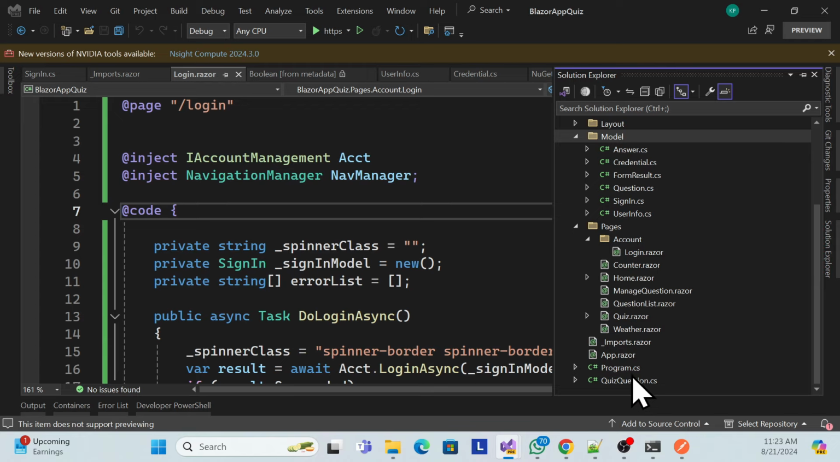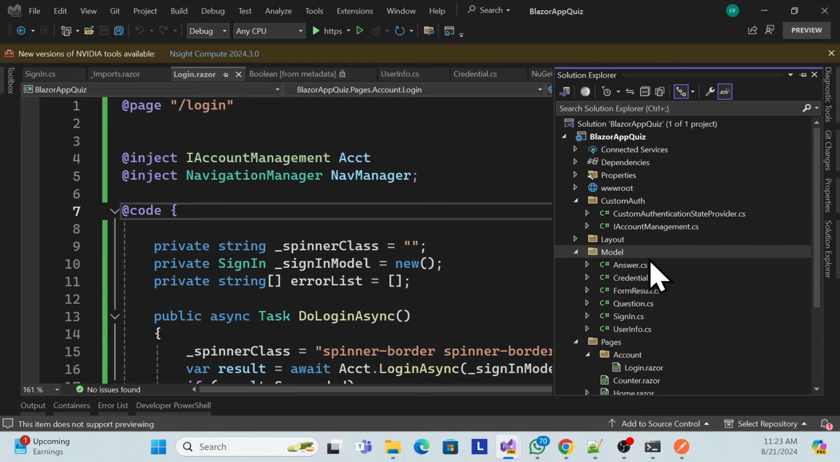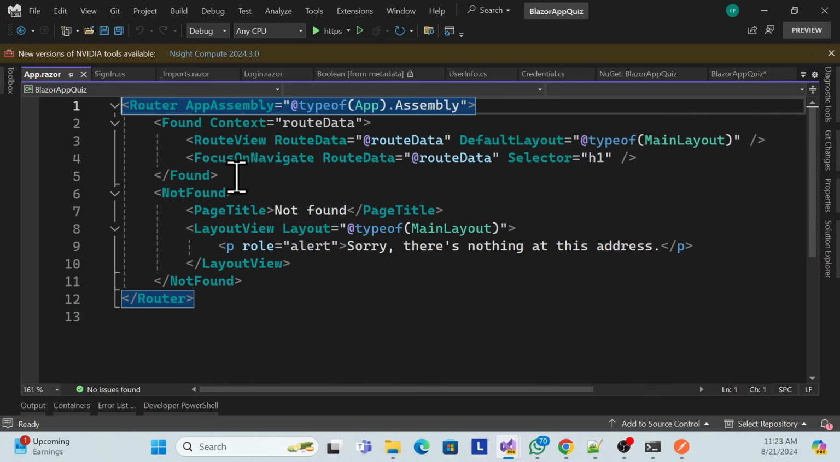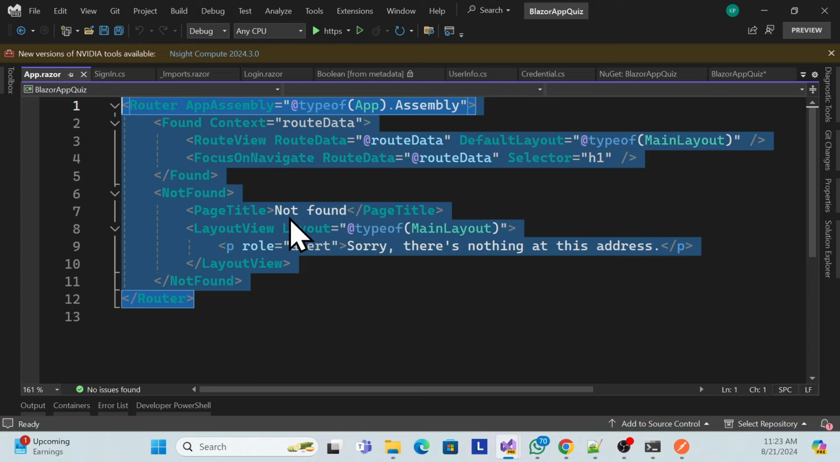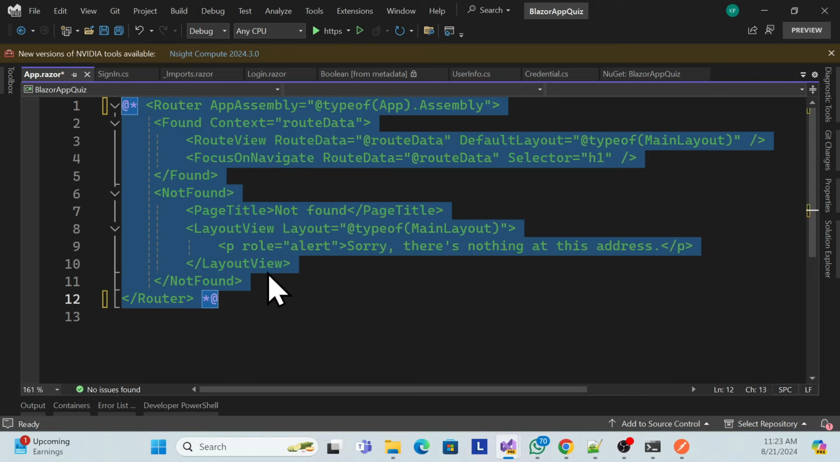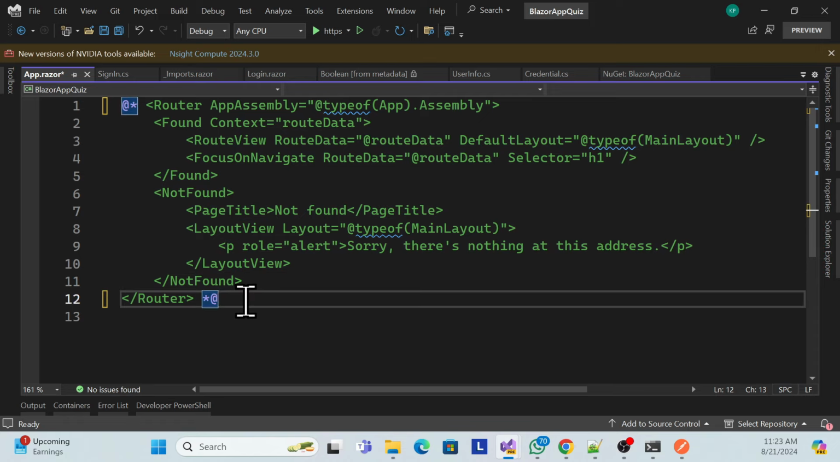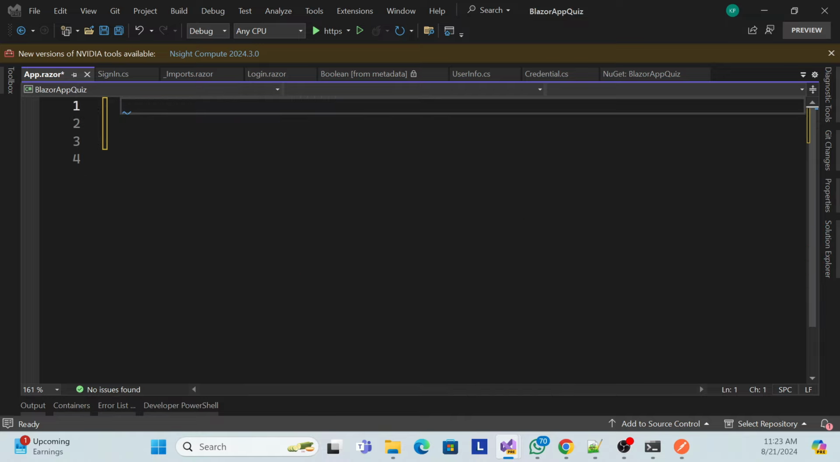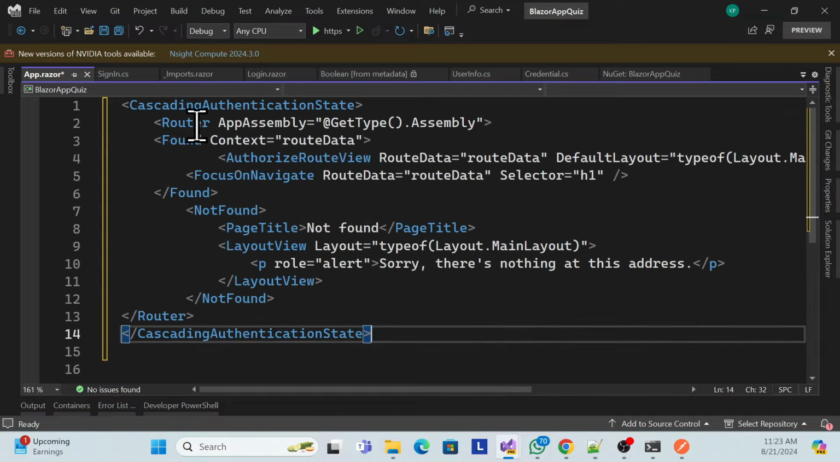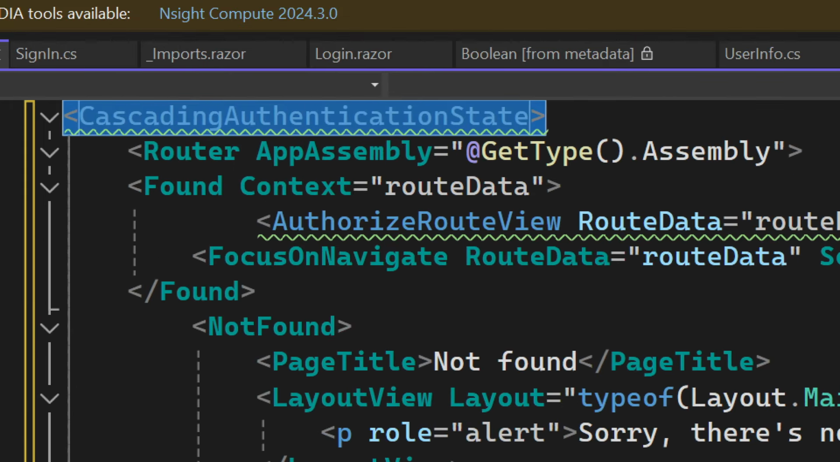Before that I have to do something else also. If you are using this custom authentication provider, we have to change something in this route, in the App.razor file as well. So what needs to change over here? Let me just quickly comment this line, or just remove this. Freshly we have to change something minimal. We have to wrap whatever router is in the App.razor file as a router page, with the cascading authentication state provider.